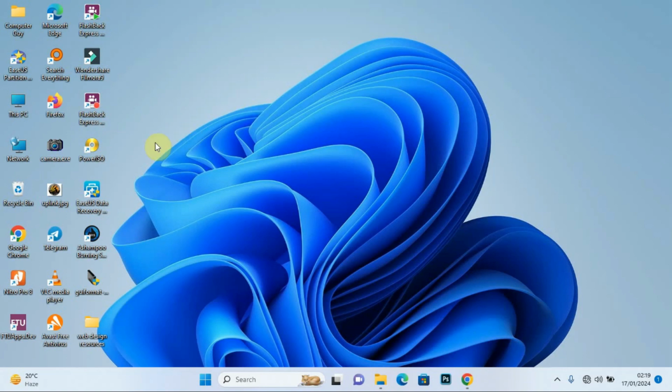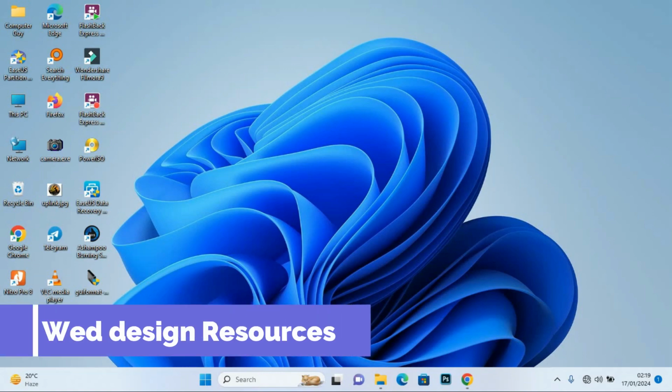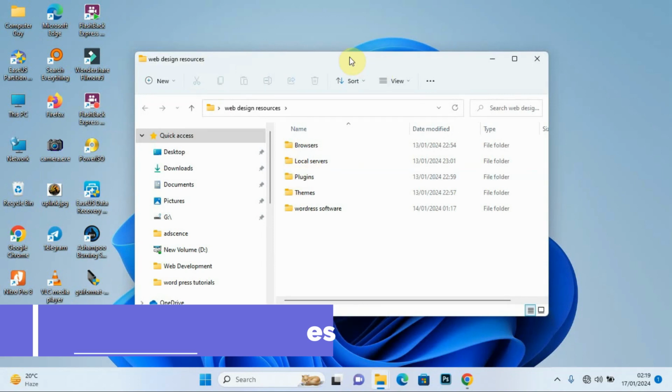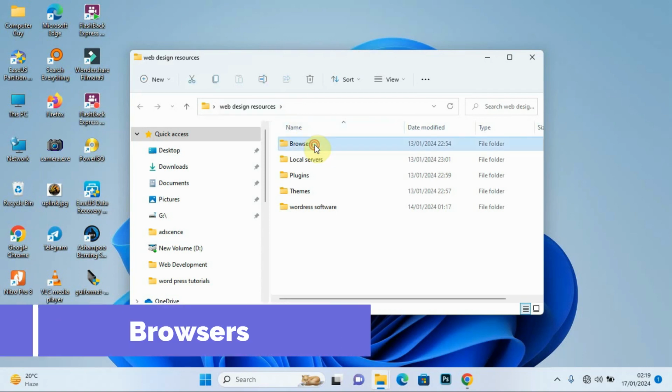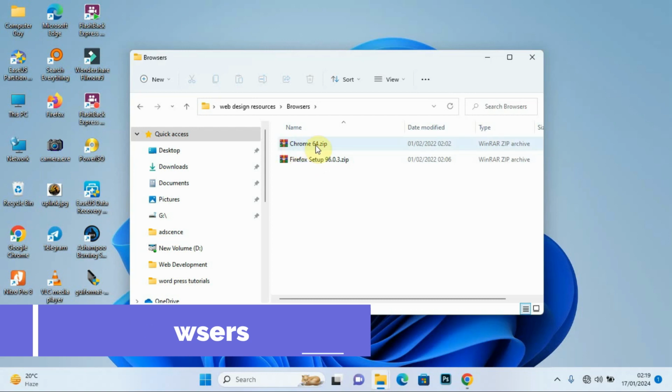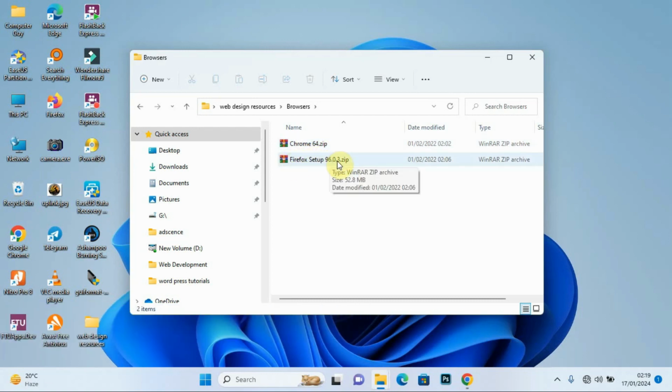So I first of all created the folder on my desktop here. It is called Web Design Resources. Let's open it and see. And inside this folder, we have other more folders that we are going to be working with. So the first one is actually about browsers. Let's open it. We have a Chrome and we have a Firefox, but I can also work with Microsoft Edge.